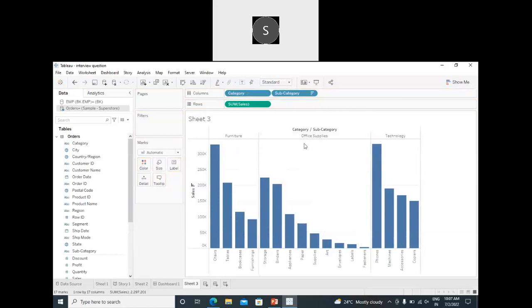You can see that furniture, office supplies, and technology are the three different categories. The related subcategories are chairs, tables, bookcases, and furnishings. Storage is a subcategory related to office supplies, along with the technology-related subcategories. These are all. Okay, this T symbol is the label mark. If we click on it, we can get the values next to the bars.